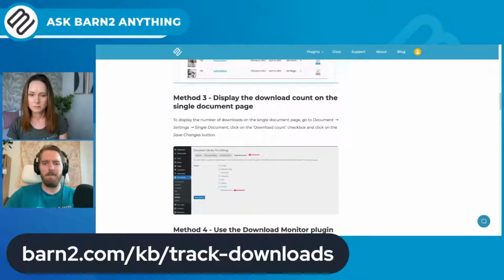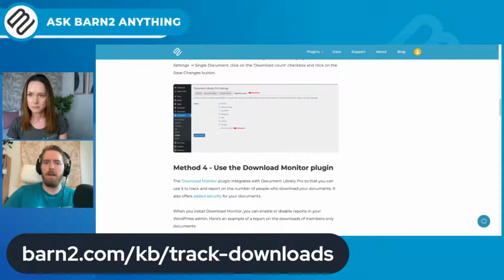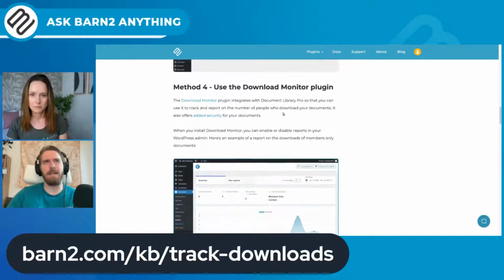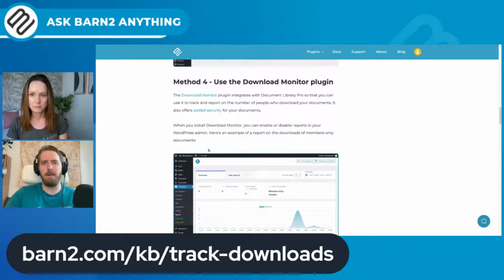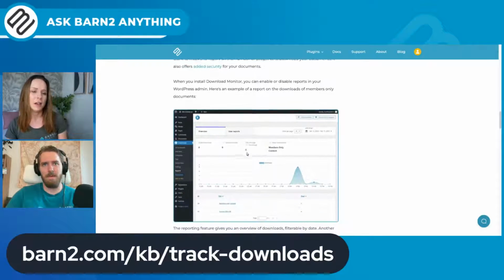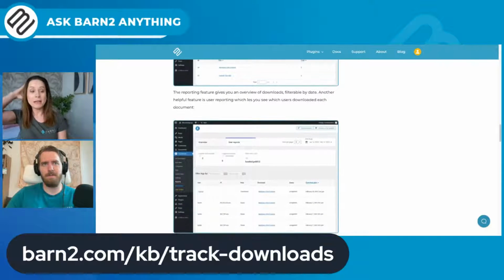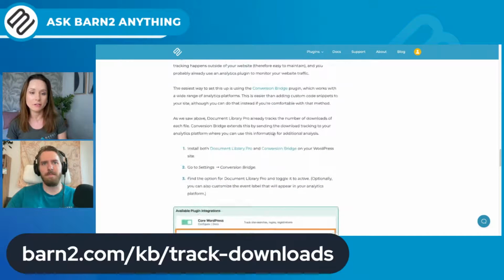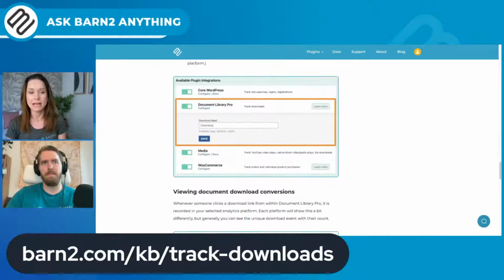But in terms of more specific analytics, you can look into other download monitors, or you can use Conversion Bridge or any other analytics platform that has more advanced analytics. Katie, do you want to comment on anything about that? Not particularly, no. Just for people to understand, we've got the basic download counter, and then that article tells you at least 3 methods for adding more advanced document analytics.